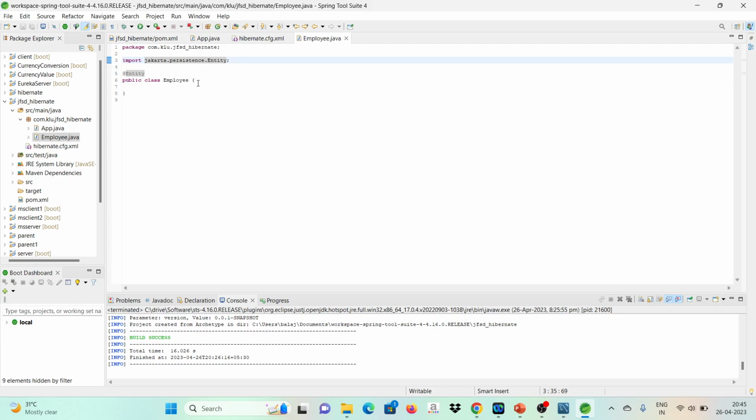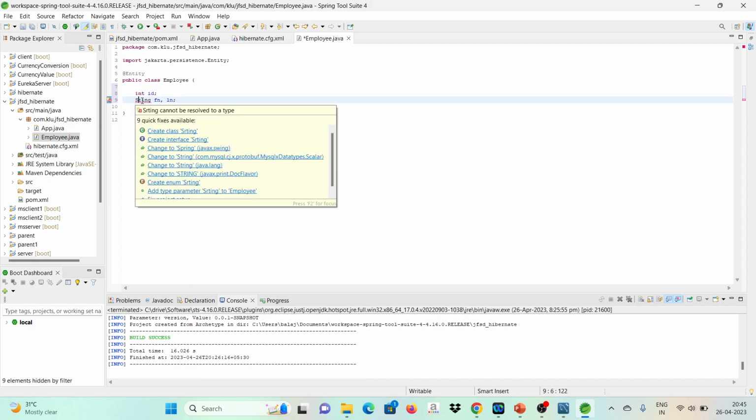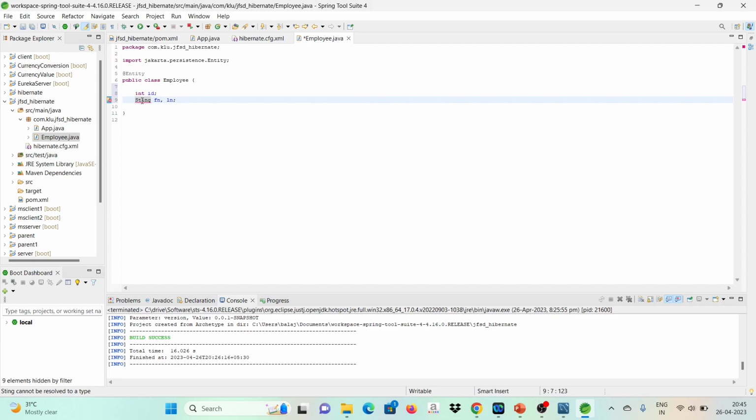Then next, I need some attributes. That means the field names in the database, the column names. The first column is int id. That is the primary key. Then second is String firstName and lastName. That means I am going to have two columns, as the first name and last name.